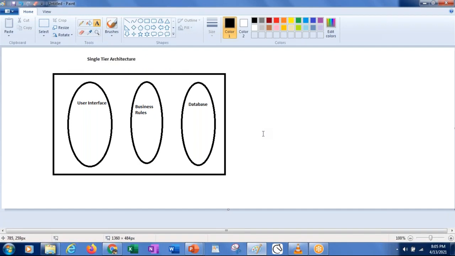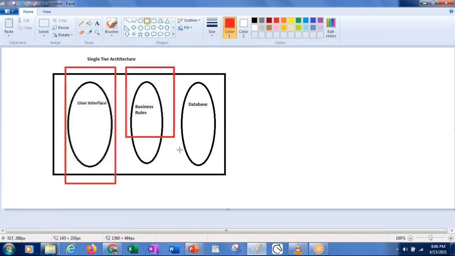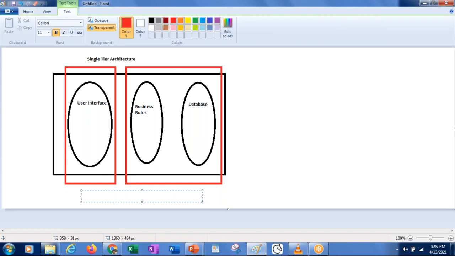Later they divided it into two parts. The user interface is one part, and then business rules and the database are going to be another part. This is called a two-tier architecture.